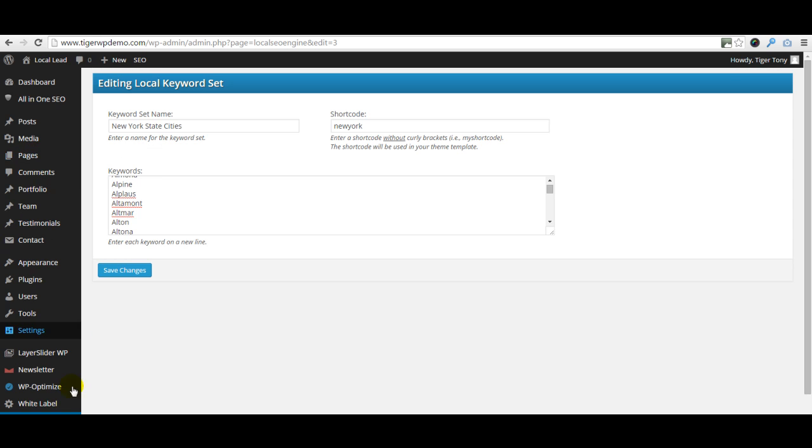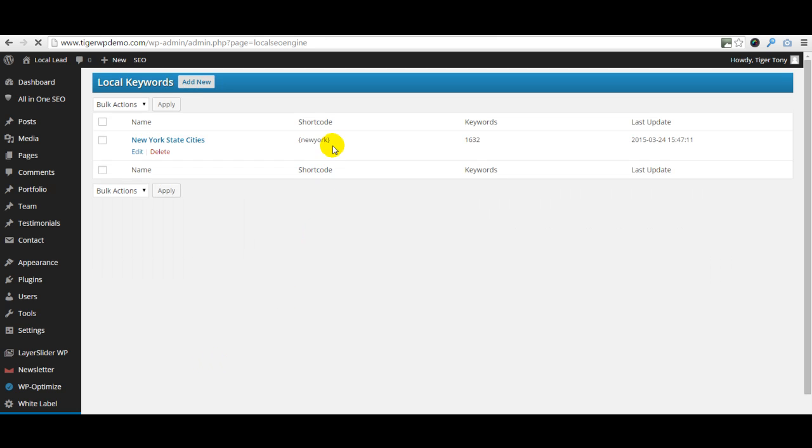You would then go back to keyword sets, and you've got a shortcode. So you grab that, copy it in this case, and as you can see, there's 1,632 keywords in this keyword set.